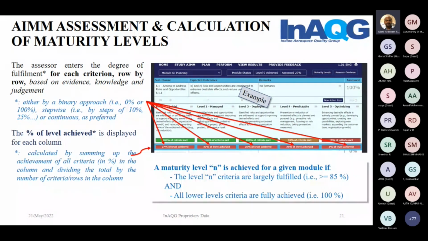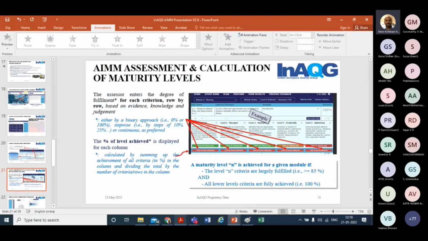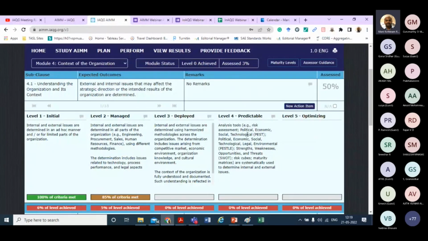So the calculation percentage is calculated based on the summing up of the achievement of all criteria in terms of percentage and then giving you a total percentage. Okay, so this is how the assessment criteria comes. I'm giving it to you here. If you are at 20%, right? And see, without creating level 3, you cannot give level 4. You need to give level 3. Without that, you cannot give level 4.